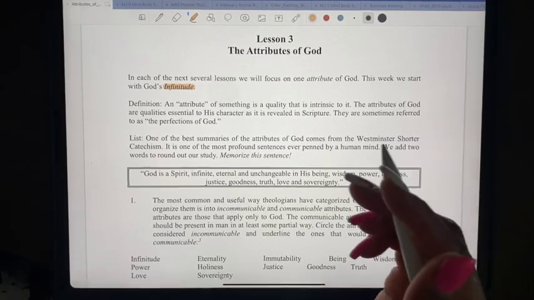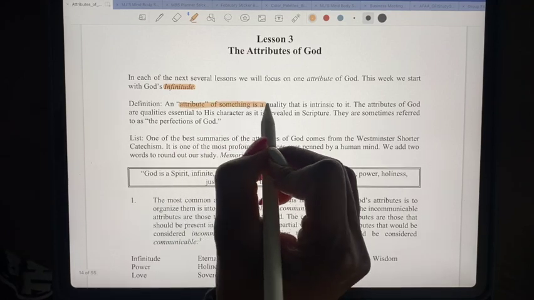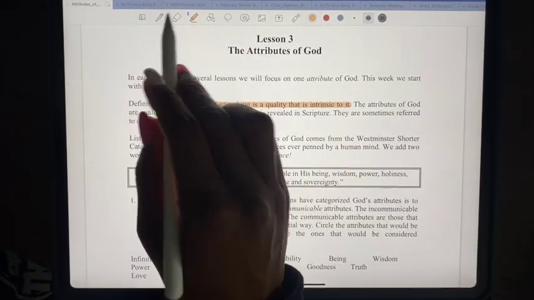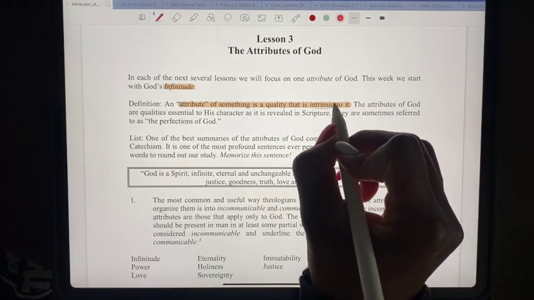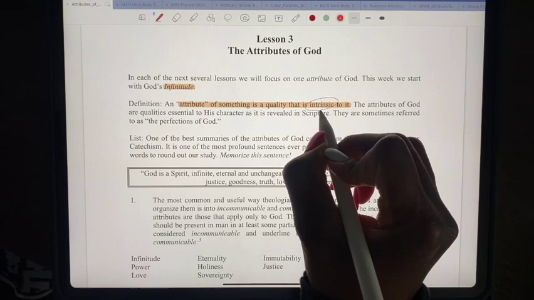So, with the attributes of God, the PDF or the Bible study started off with a few definitions. First, what an attribute is. And so, an attribute of something is a quality that is intrinsic to it.